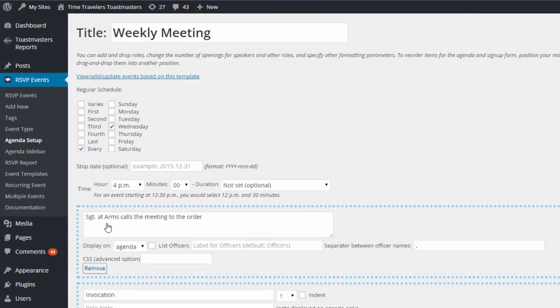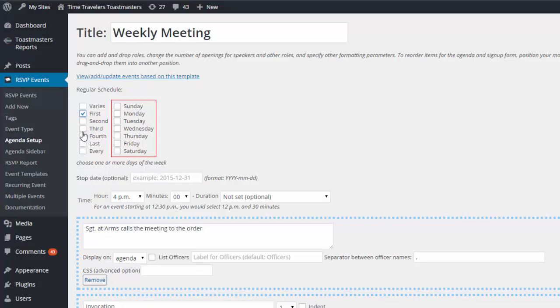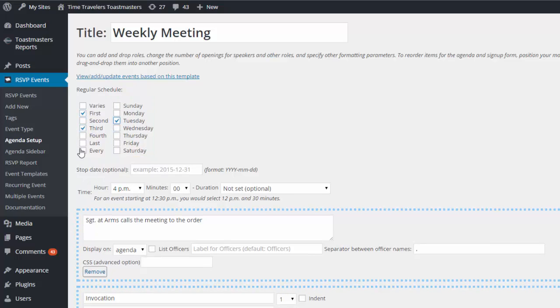Click on Agenda Setup to modify your agenda as needed. This is where you would set up your regular schedule. If you don't have a regular schedule, you could just say that it varies. But most clubs meet on a schedule like first and third Tuesday. Or every Tuesday at a given time.